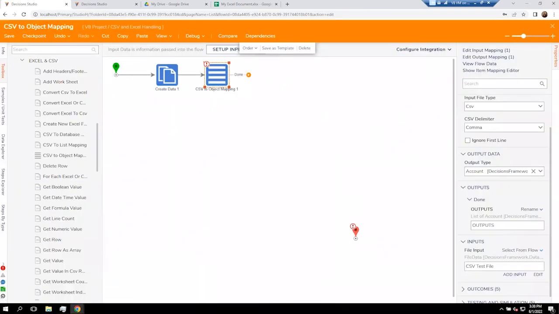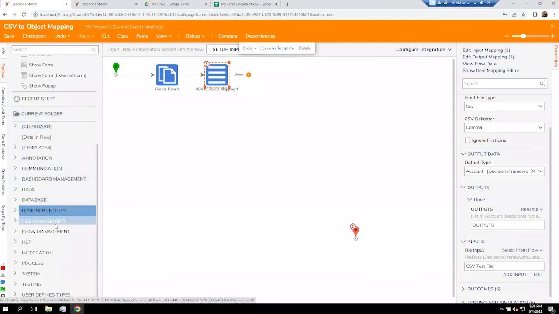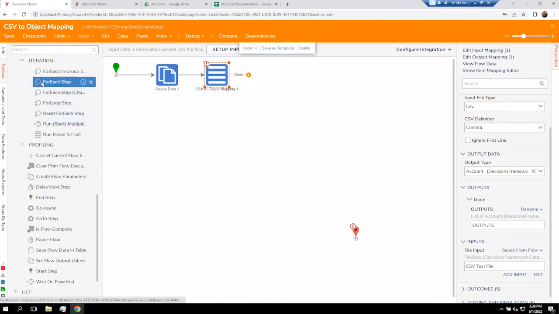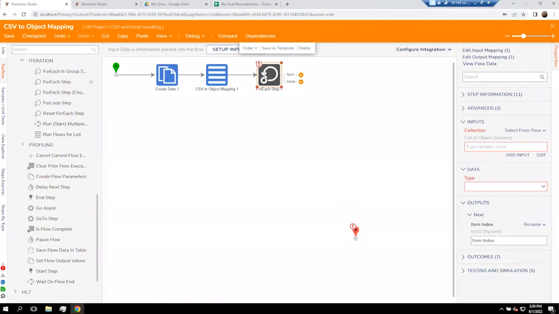And now that we have all that mapped out, now is when we're going to bring in our for each step. To do so, we're going to collapse over in our toolbar here the Excel and CSV, as well as data, just so that we can find that step a little bit easier. If we come down to flow management and then iteration, we'll be able to see our for each step right here. Connecting that object mapping to our for each step.